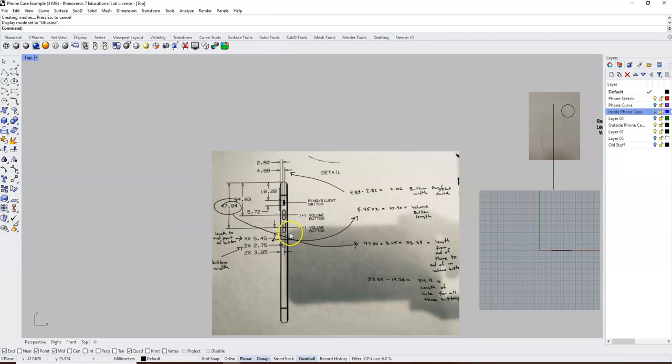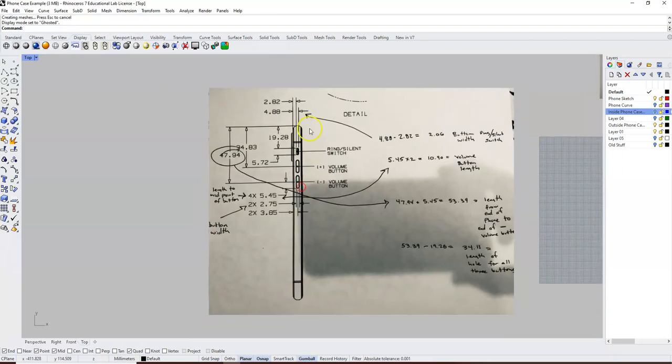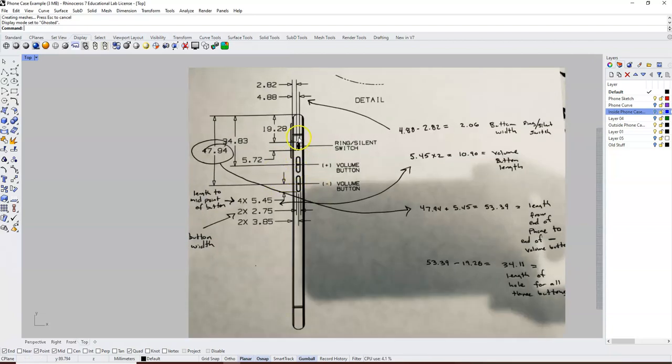I'm going to keep this simple so that the illustration doesn't take as long, and I'm going to look at the left side of my phone, on which I have my ring silent switch, my volume up and my volume down button. And I'm going to decide, instead of making individual buttons for each of these, I'm going to make one large hole to represent all of those.